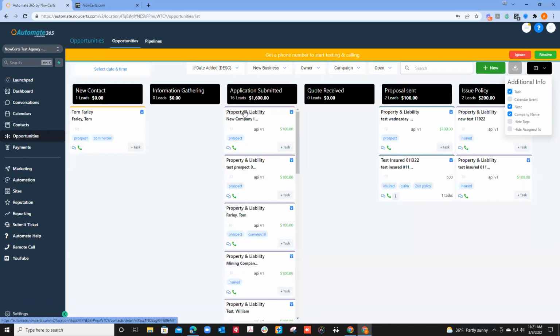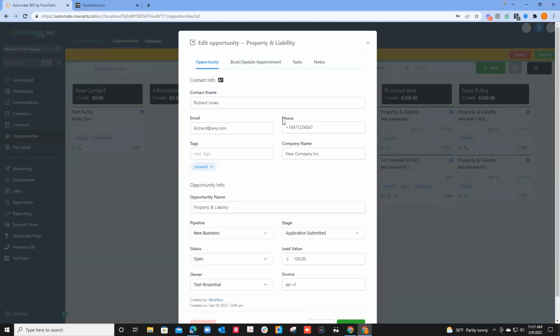Before, when I was saying, if you click on this part right here, this takes you right to the contact itself. If I click on this part over here, this opens up the opportunity itself. So I can edit information on the opportunity. Here's the contact name. If I wanted to change the name of the opportunity from what was originally created, I could change it right over here.